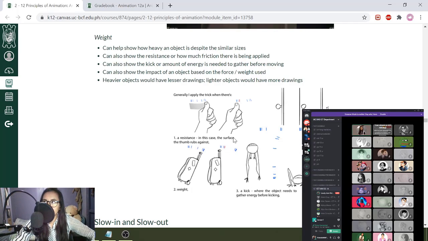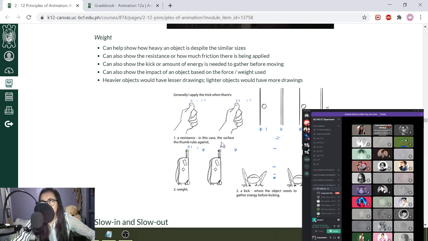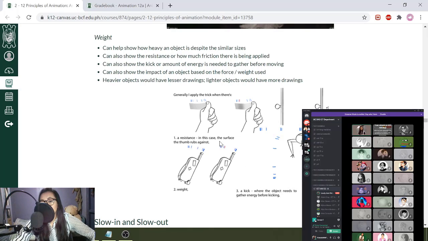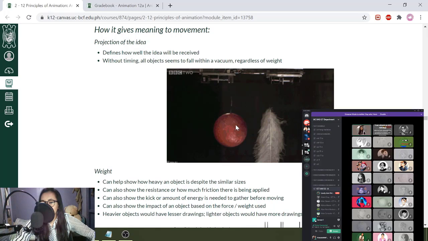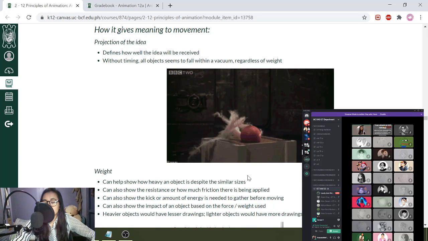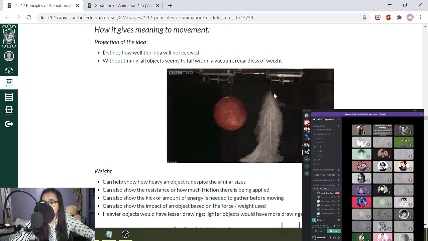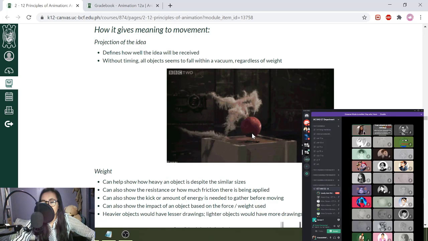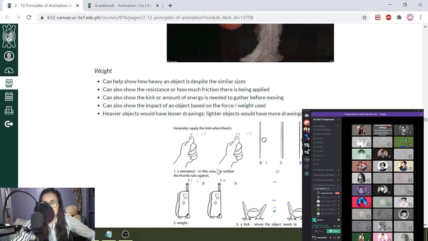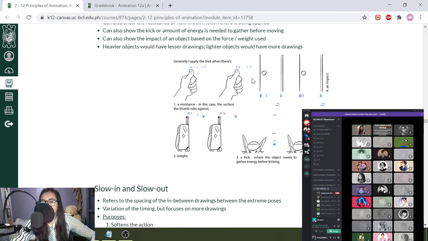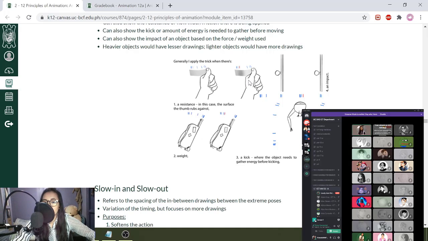Another way for you to give more idea of weight is squash and stretch. However, timing also helps. An example right here: your bowling ball tends to move faster, whereas feathers tend to move slower. Therefore, the timing for the bowling ball should be lesser frames. For the feather, more frames. We also have more examples here that would showcase your weight, resistance, impact, as well as kick.